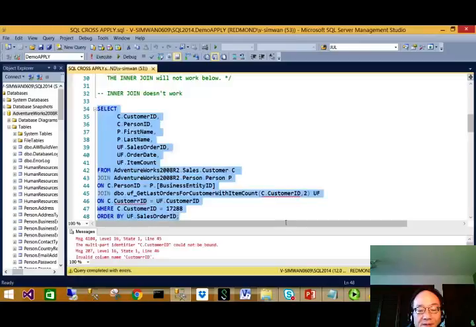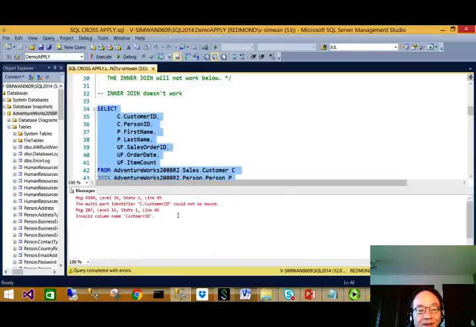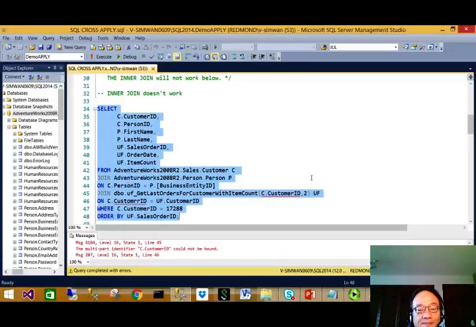We got errors. The column couldn't be bound. Indeed, if we have a table created by a table valued function, the join command didn't work.